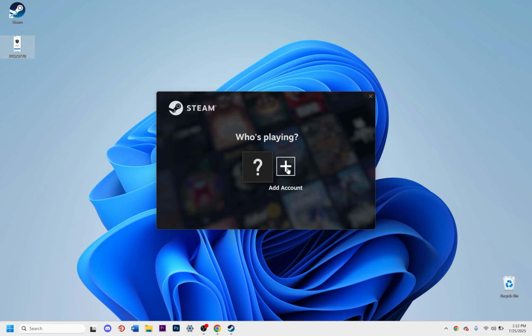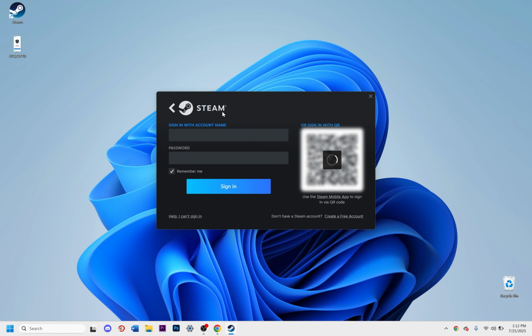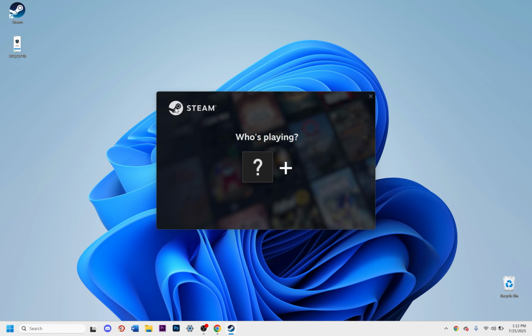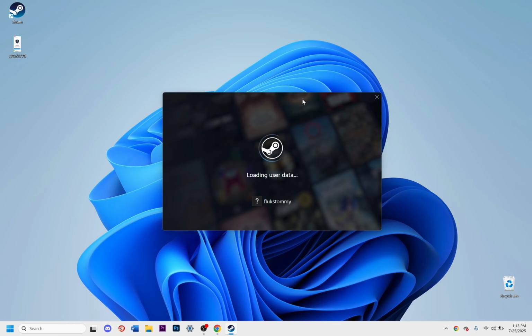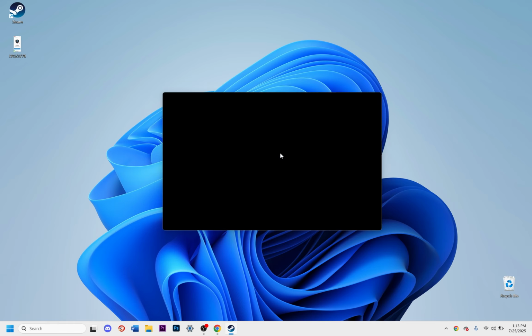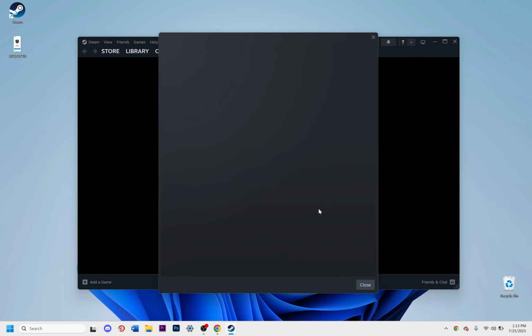Then right now click here on add account and create your own account on Steam. If you don't have an account, click here on create a free account and then please do all the things that they need to create your own account. I already have an account, so I go back and click here on my own account. So right now we just logged into our account and now he's loading the user data, and then you will see exactly these two screens.